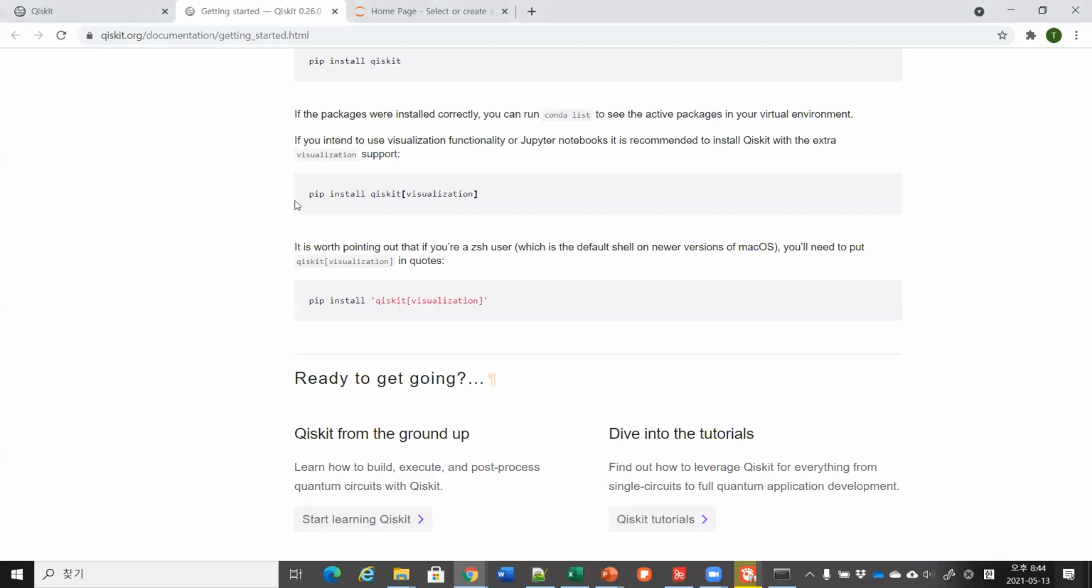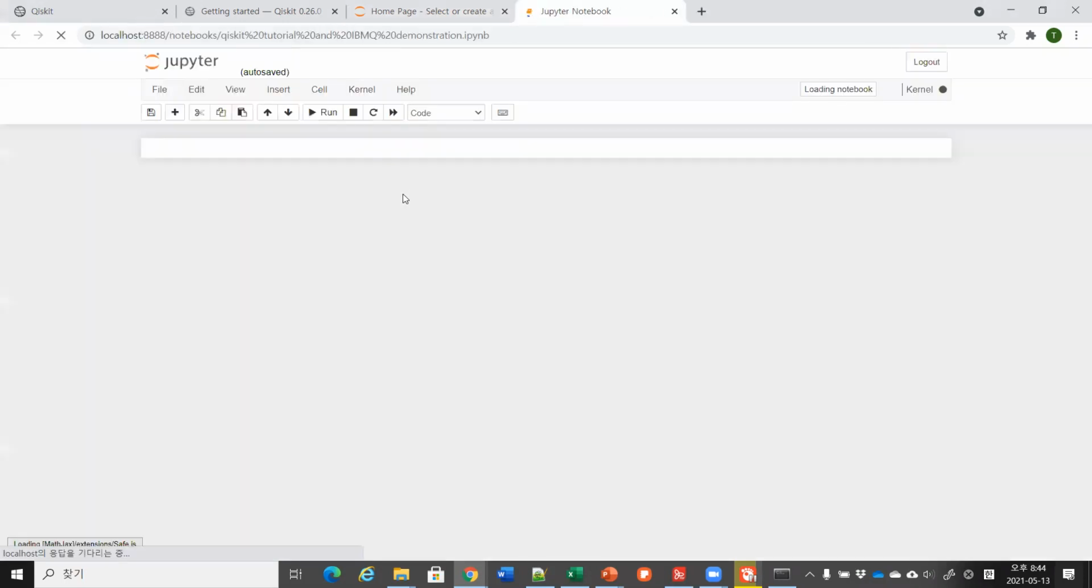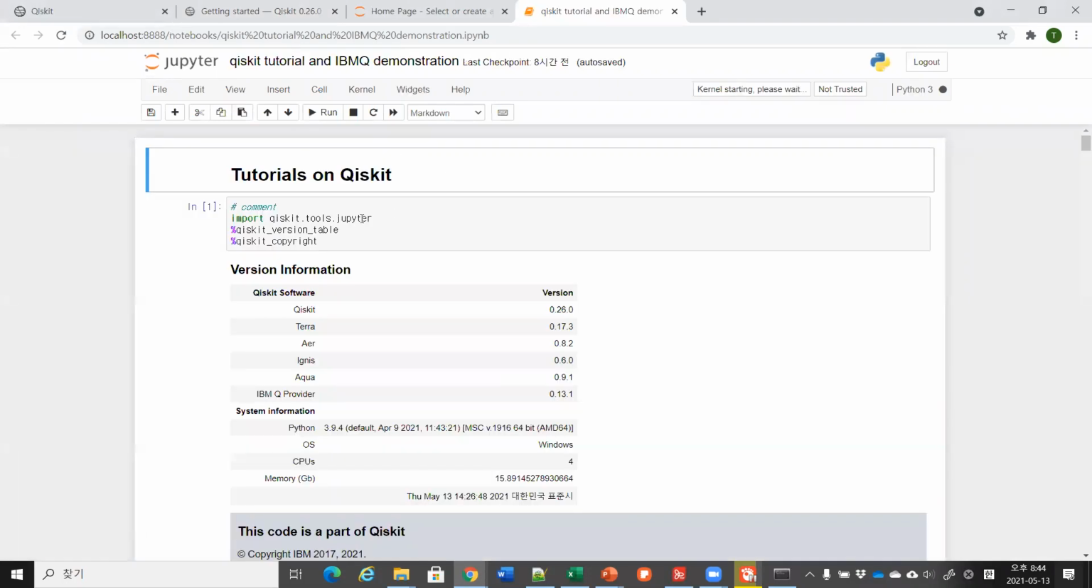Now I assume that you already finished the installation of qiskit and already started the Jupyter. Let me show you some introduction to qiskit. So qiskit, as I mentioned, is a language originally for programming the IBM quantum system.